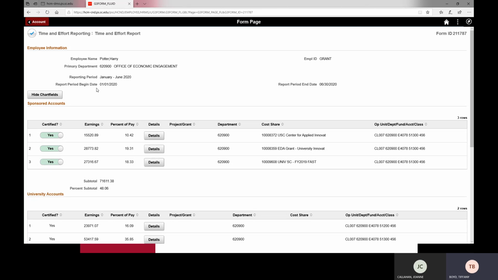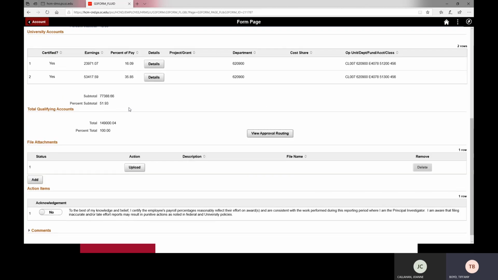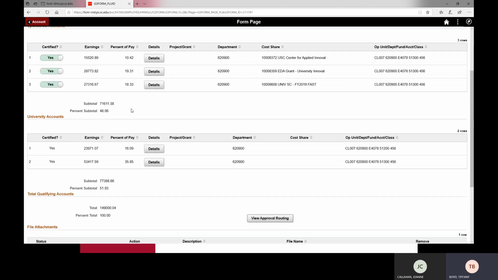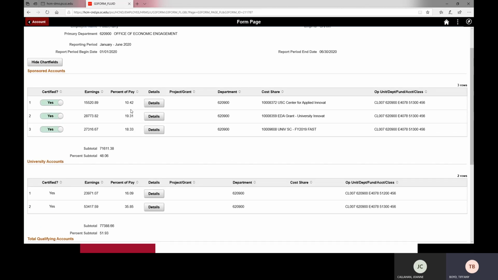The report begin date and end date, their IMPL ID record would be right here, and we can see all the applicable information. In this instance, Harry Potter was cost shared to these three grants. He wasn't directly charged. If he was, that information would be here.